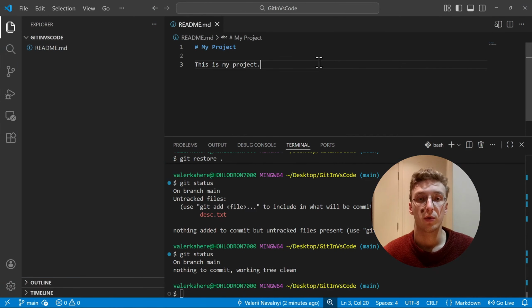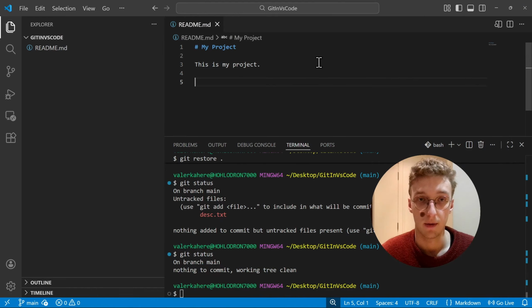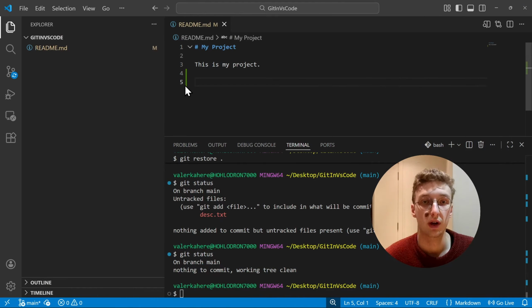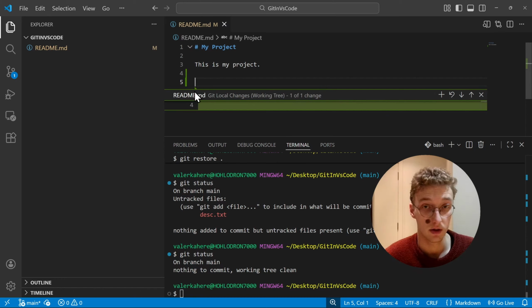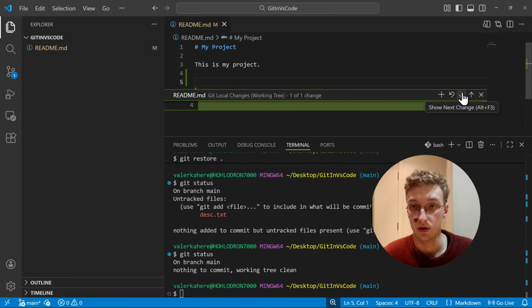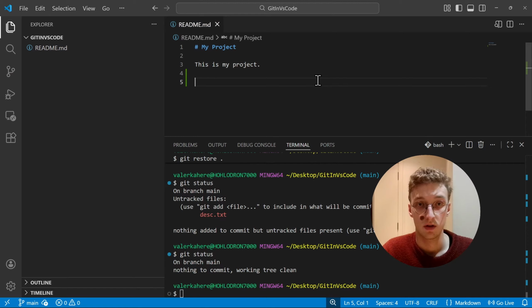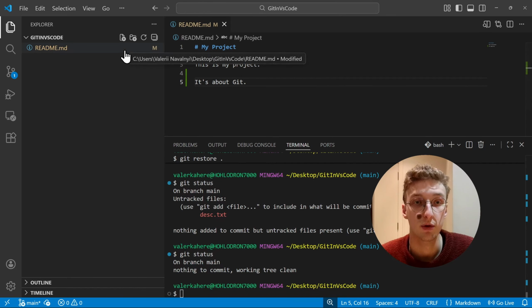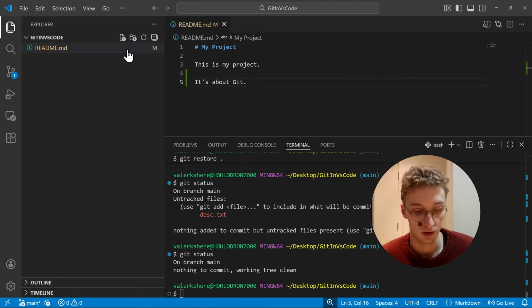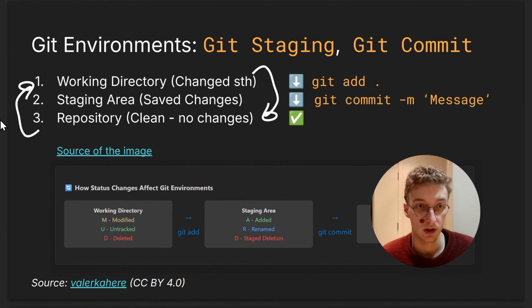Now I want to show you a full walkthrough but visual way. Yeah, I'll make some changes and see VS Code highlights them with green, and you can even click over here to see local changes. In this case, just empty space. And I can revert, show next change, show the previous one. Nothing happens, but I can revert and it deleted the change. But I'll say it's about Git. Again, my readme is modified and the repository is not clean anymore. So I'm going back from 3 to 1 to my working directory because I changed something.